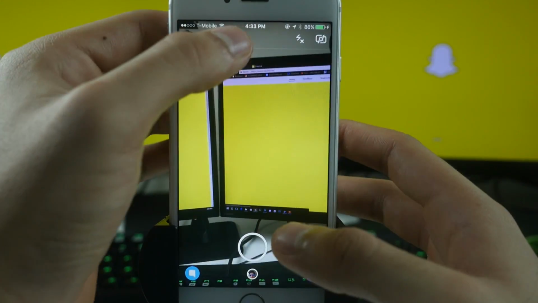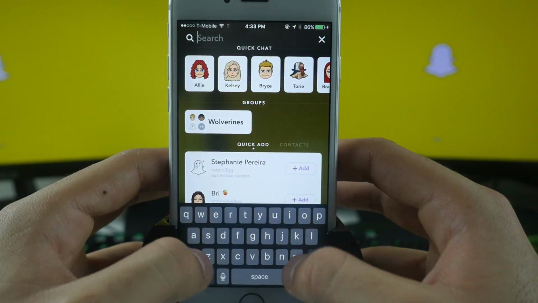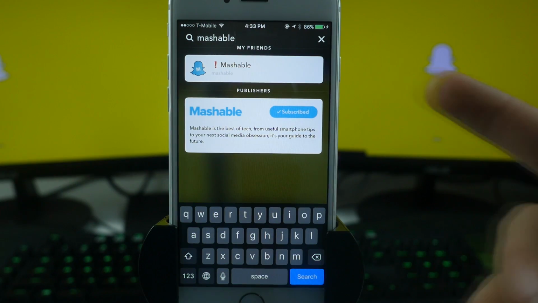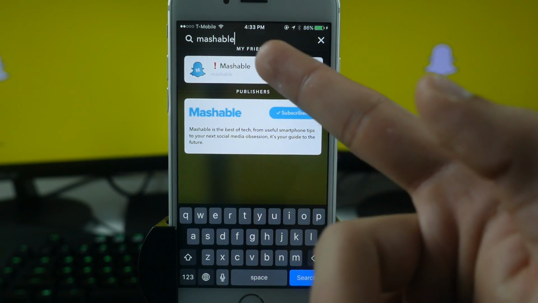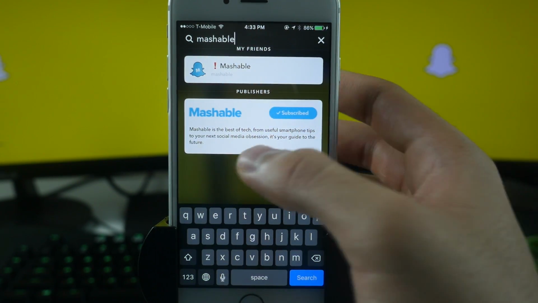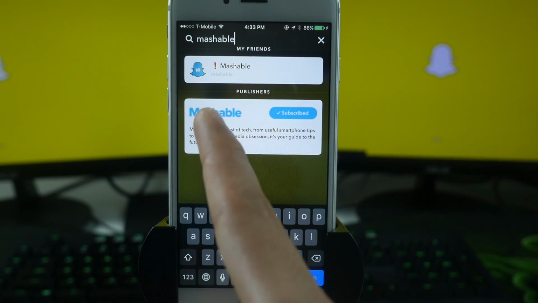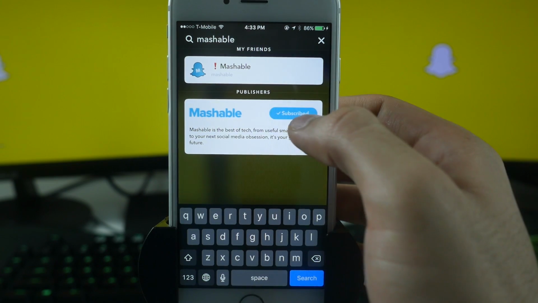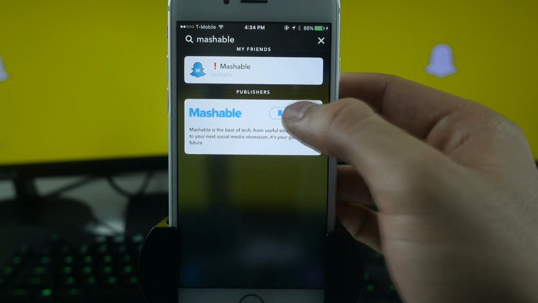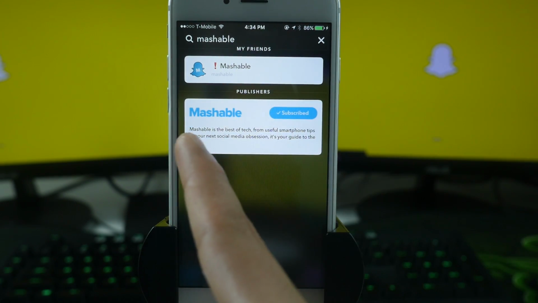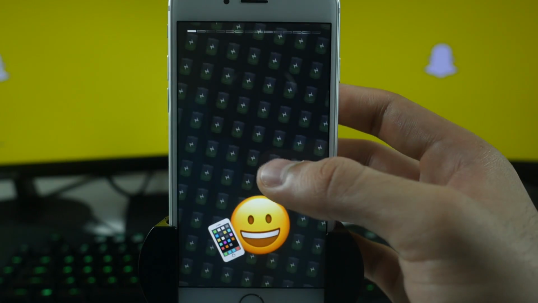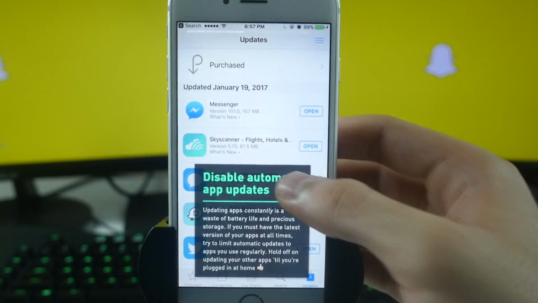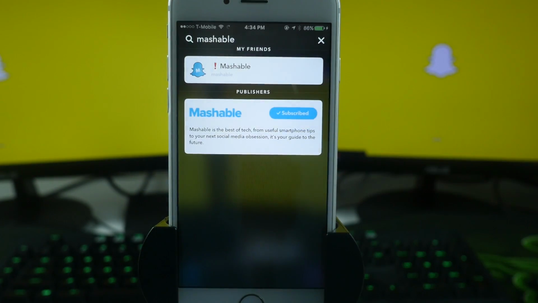Also on here, you can search for the different publishers or the Discover channels. Let's just say, for example, I want to search Mashable. It brings me up to my friends where it shows me the stories where I can click that and do the quick chat once again, and also to the publishers, where obviously they are a Discover channel on Snapchat. I'm already subscribed to them, but here I can click subscribe, unsubscribe, and it gives you a little option of what they are. So if I click that, it's going to bring you over to the Discover section where I can click through that as I please.